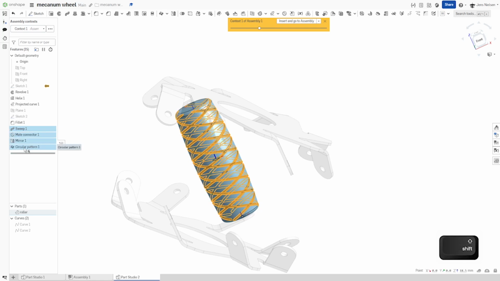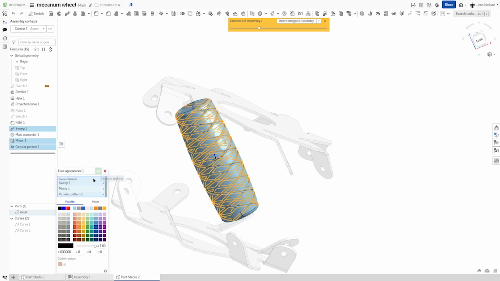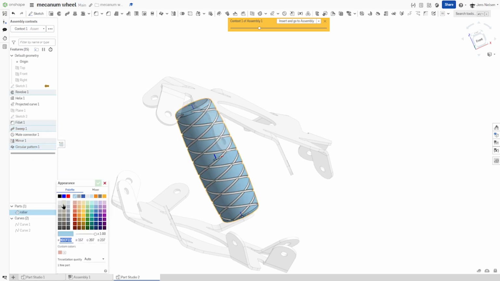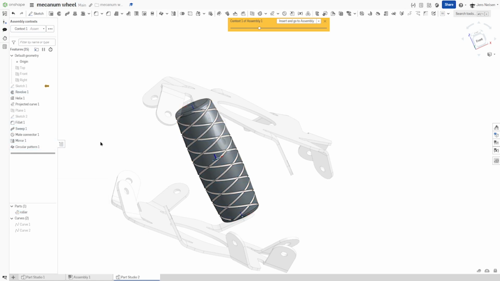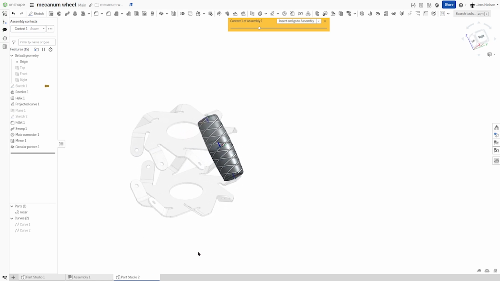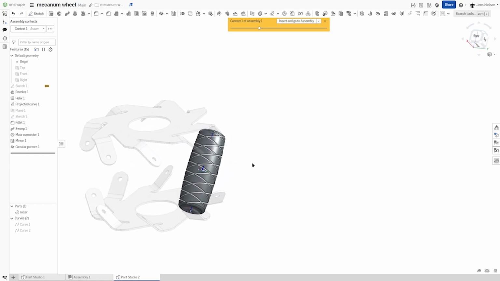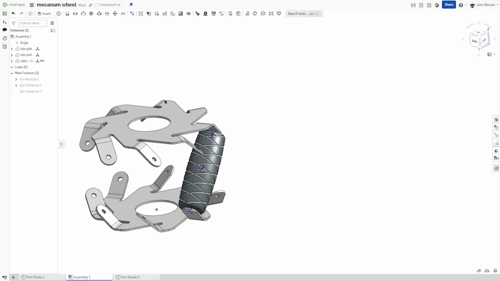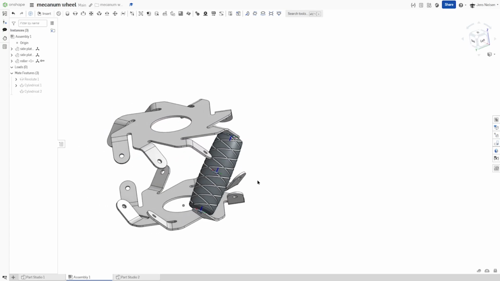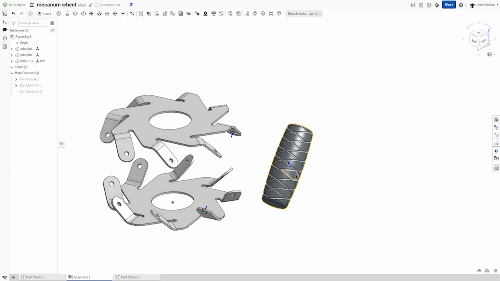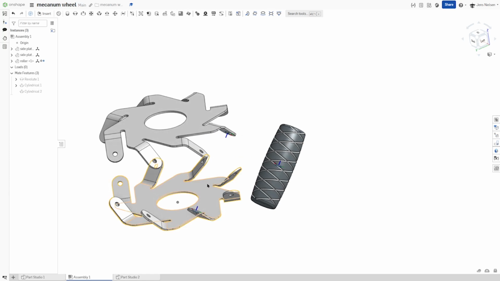Now I will apply a different appearance to those features, and another one to our part. So we created our part in this part studio number 2. And now we want to go back to the assembly. And there it is. But there is no definition, no positioning of that part.